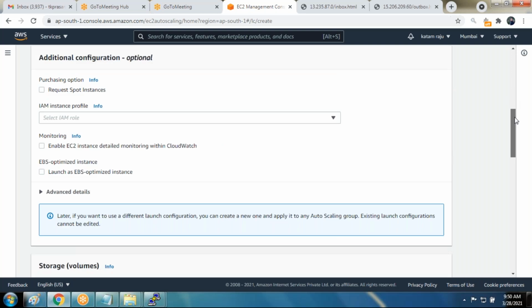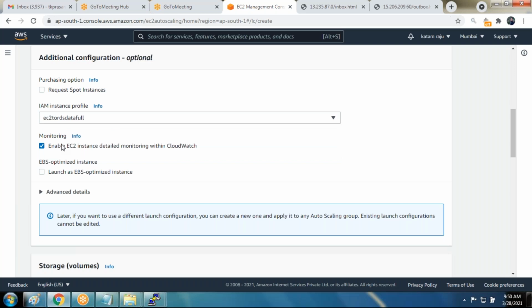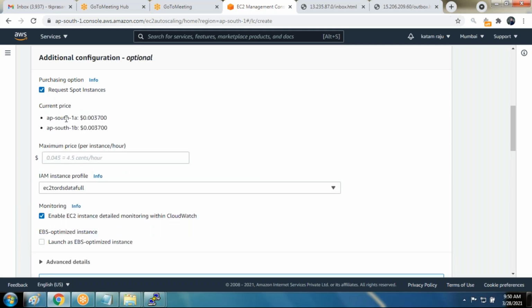Then, you can enable monitoring and all these ones, and you can go with some IAM role, because sometimes these instances might want to have access to some other services. Let's say I have created EC2, RDS, something. You can add that role as well. That's your choice. You can even request spot instances if you want. You can request a spot instance, and these are the charges for spot instances.